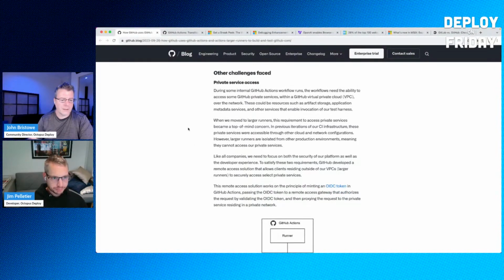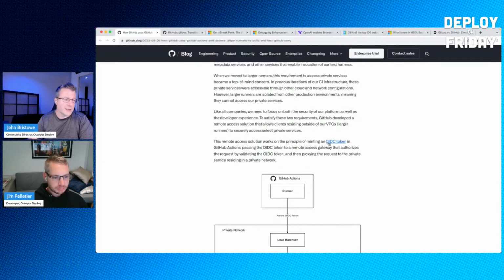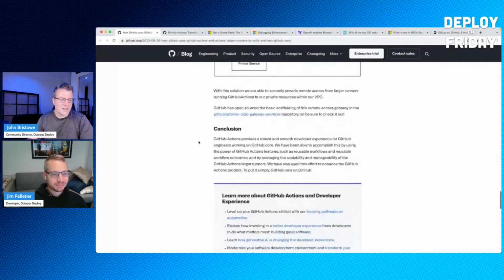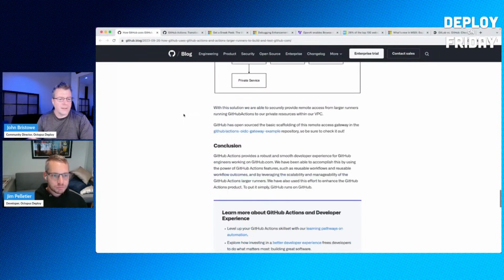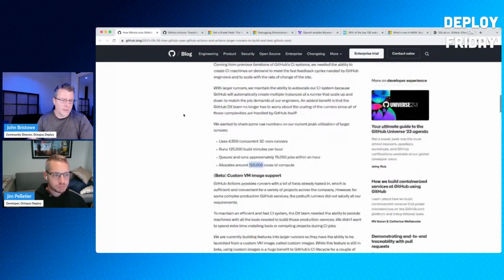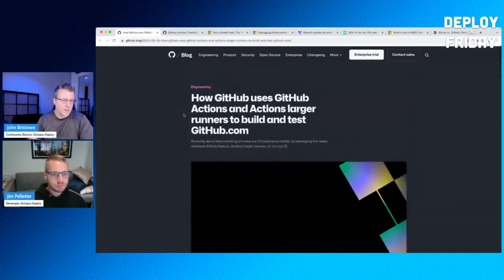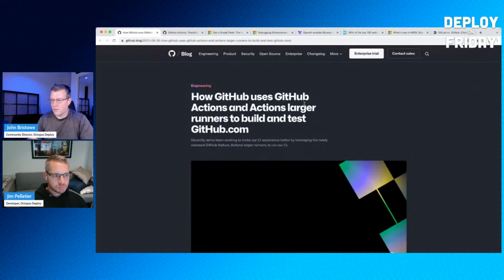Private service access is another aspect that they utilize, and they talk about their support for OIDC tokens, which incidentally is coming to Octopus. We're working on it right now. In addition to that, they cite their example that they used for scaffolding. This is a gateway example that they have in their repo for showing that off. So basically, they're eating their own dog food, which I think is good. And if you're not using GitHub Actions, this might be a good article to convince you to take the jump.